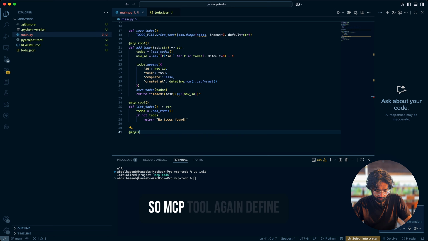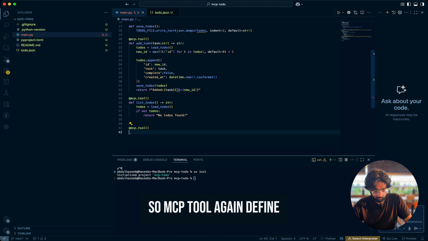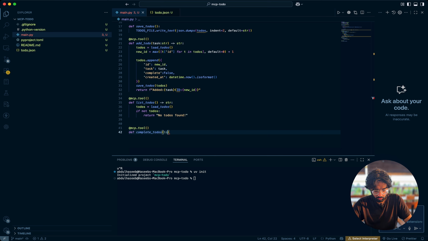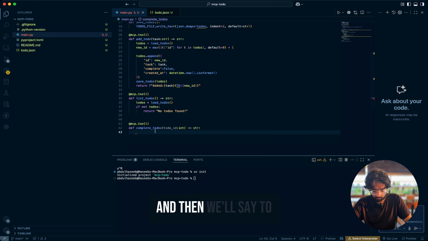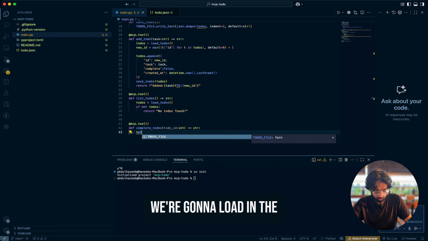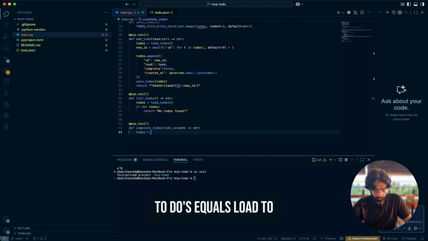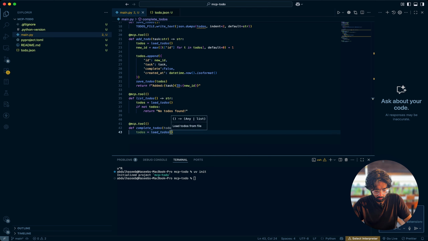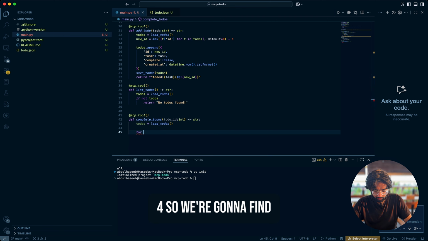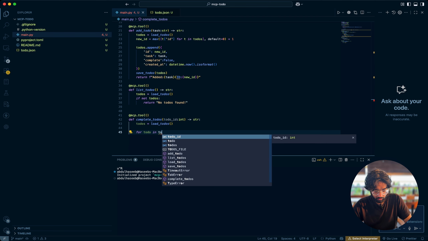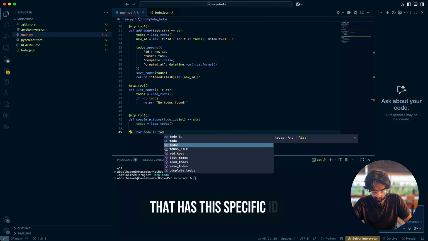And then we're going to create one to show that our to-dos are complete. So MCP tool again, define complete to-dos and to-do. So we'll pass in the id, that way we can mark certain to-dos as completed, and we'll get it as a string. And then we'll say to-dos, we're going to load in the to-dos equals load to-dos, for, so we're going to find the to-do that has this specific id.